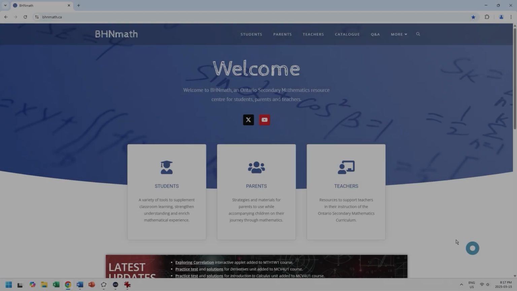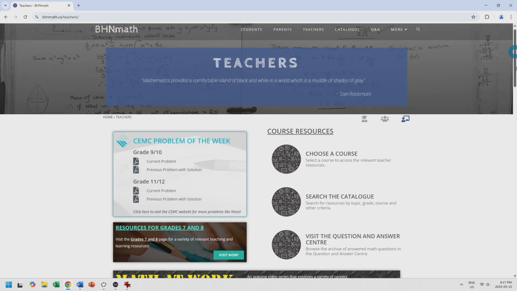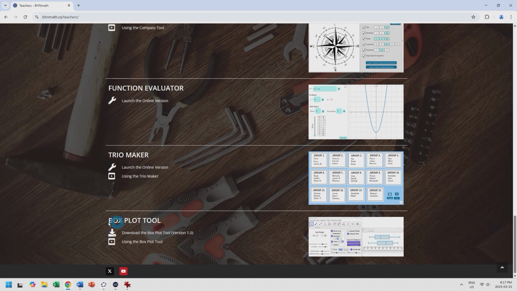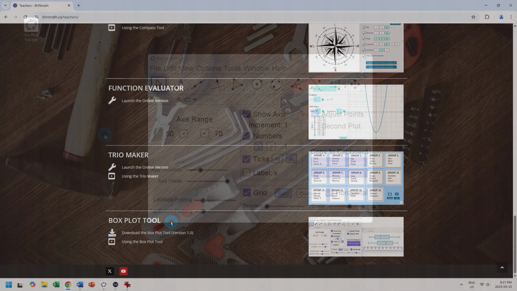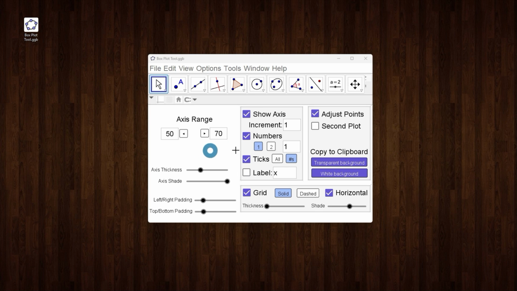To use this tool, you have to have GeoGebra Classic 5 installed on your computer. You can get that for free at the geogebra.org website. Just make sure you download the Classic 5 version. And you can download the box plot tool file from the bhnmath.ca website. Once downloaded, double-click that file and it'll open the box plot tool in GeoGebra Classic 5, which looks like this.